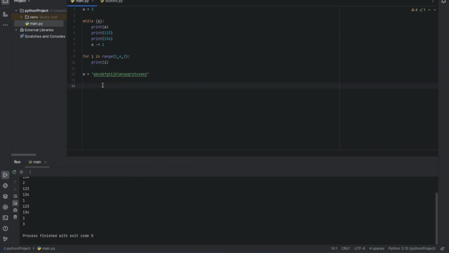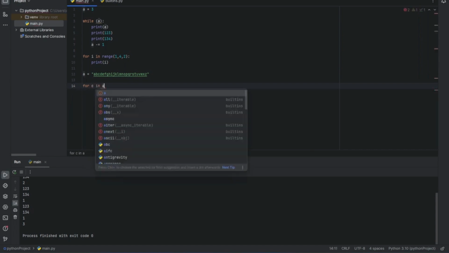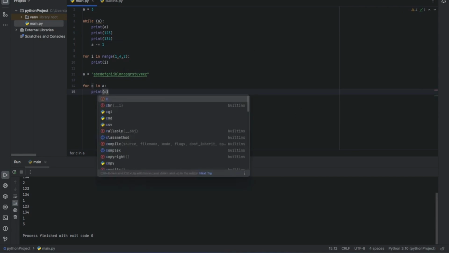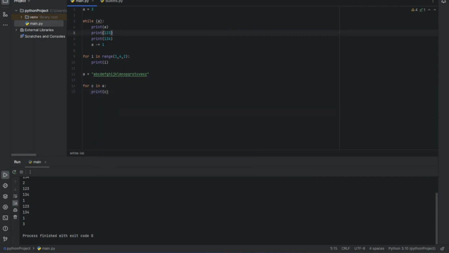So the for loop for this is even simpler. For c in a, colon, print c. Now if we execute this code, we see every letter which is printed. Every letter of the string will be printed.